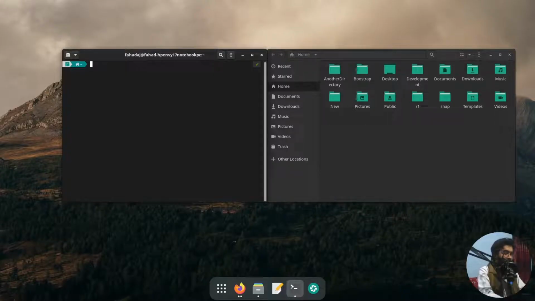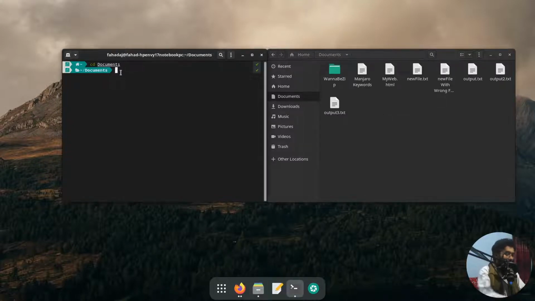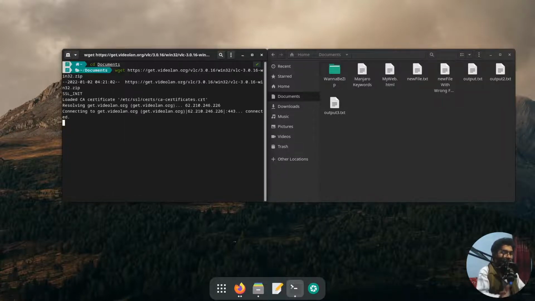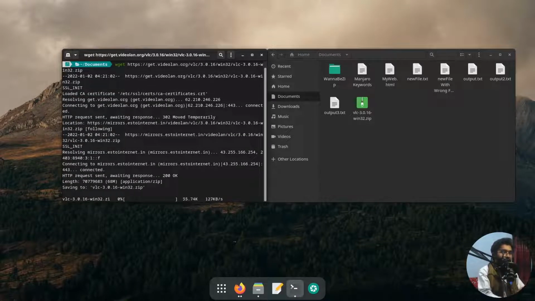Now I'm going to go to the documents, because I want to download the file there. Then I'm going to write wget and paste the link here. That's it, hit enter and it will simply start downloading the file. So this is how wget works.